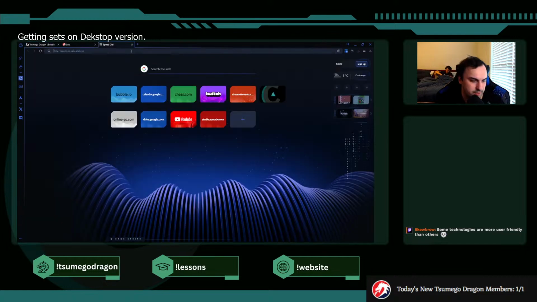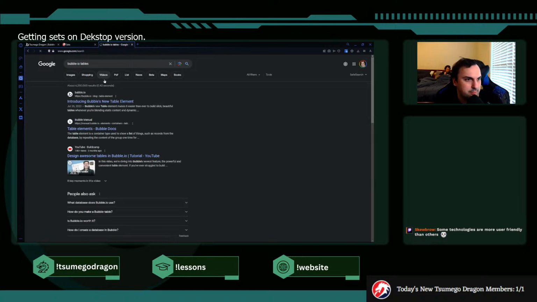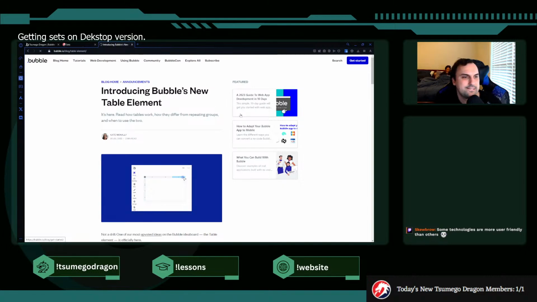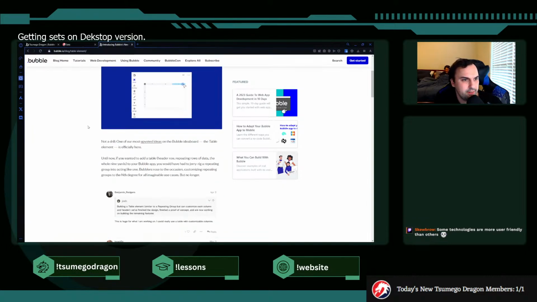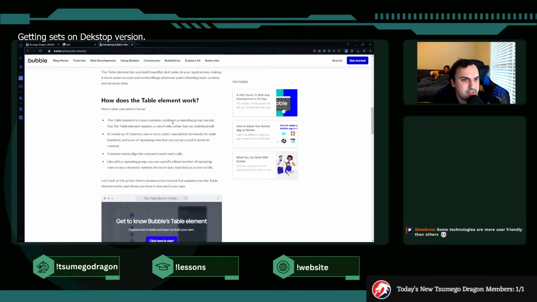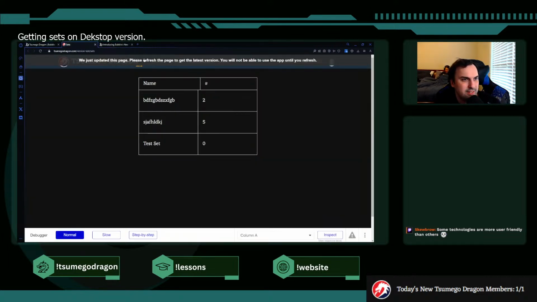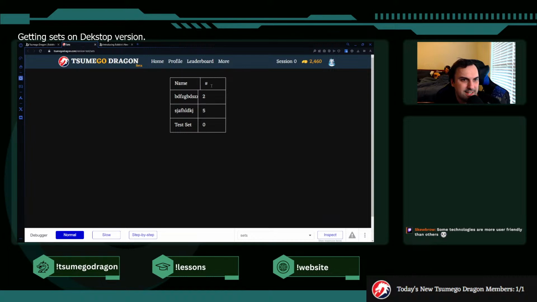All right. Let's get back to it. This one's also in beta though, so it's kind of not perfect yet. How does the table work? It's a container, similar to repeating groups. So columns, static rows. Columns are neatly aligned to content in each row cell. Is it though? Is it really?